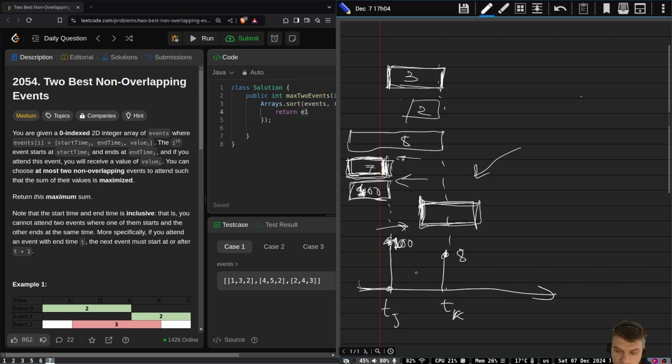And I can use binary search to do that. If the number of events n is equal to 10 to the power of 5, for every event I'm gonna do a binary search, so it's gonna be n log n complexity.